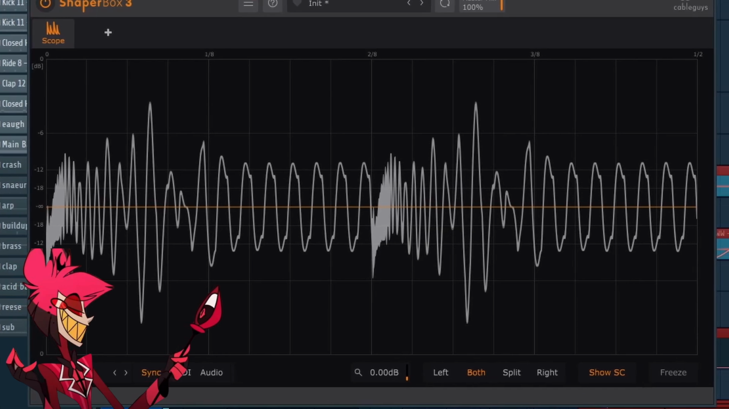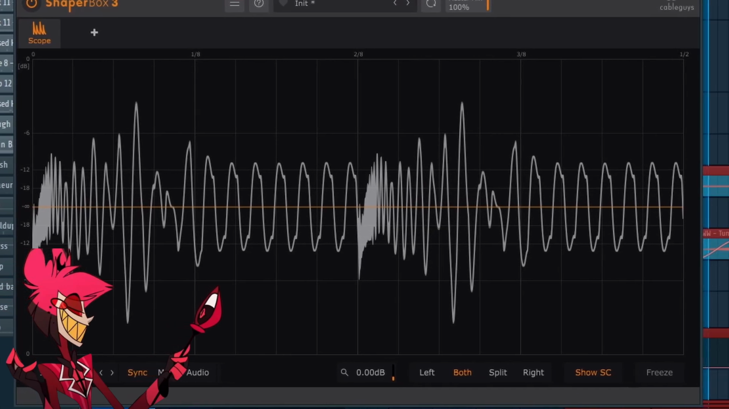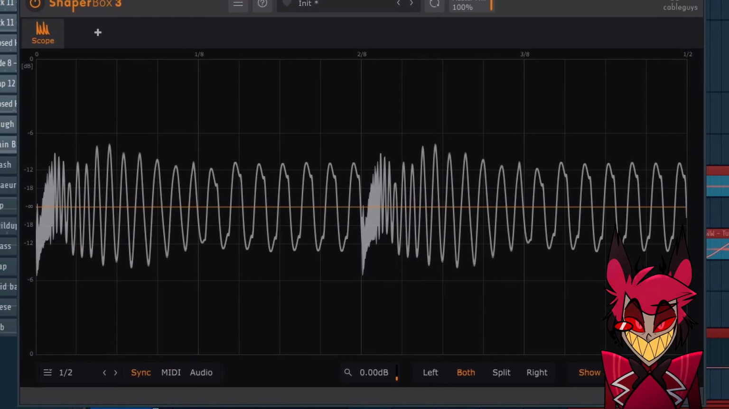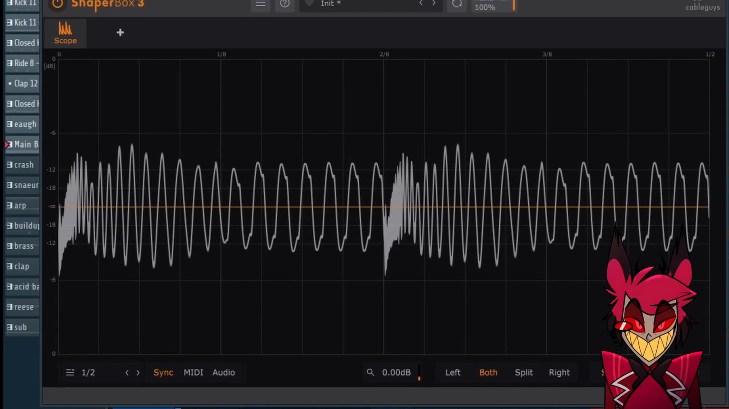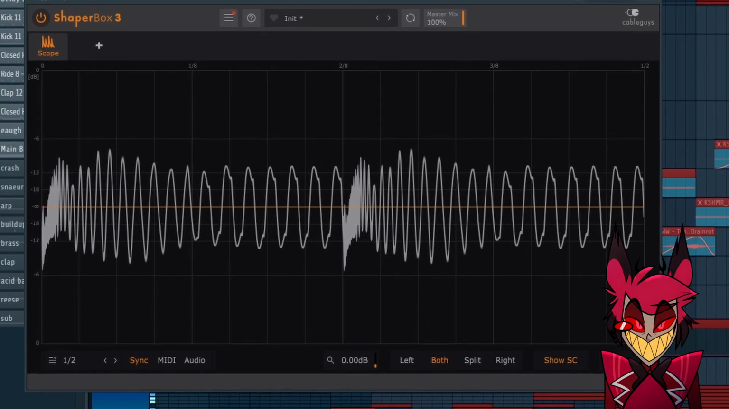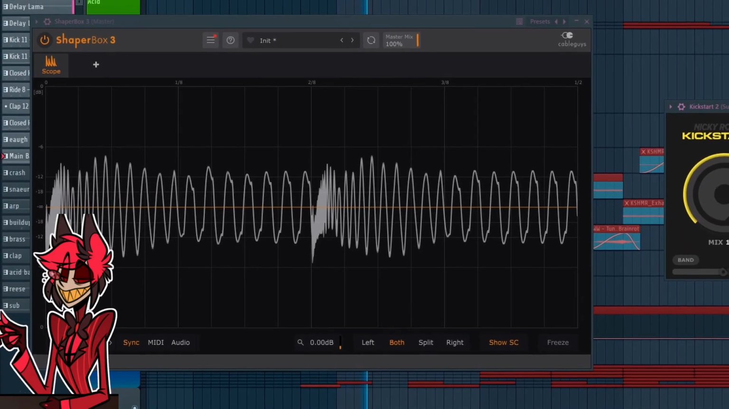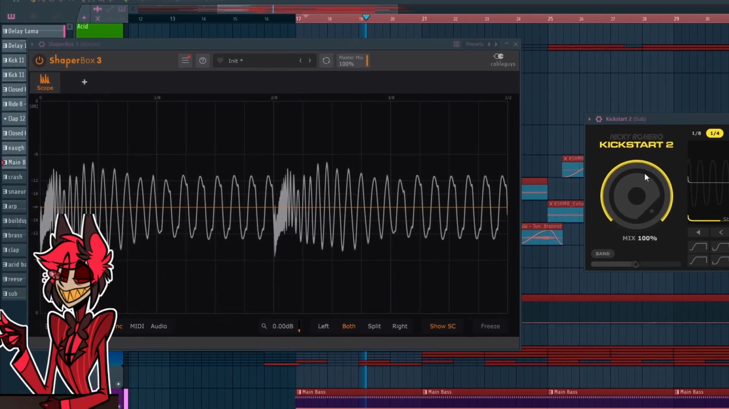Does your oscilloscope look like this? Do you struggle with your low end? Would you like to achieve perfection that looks like this? Then you have come to the right place. Because I, Aluxic, am here to save your day.